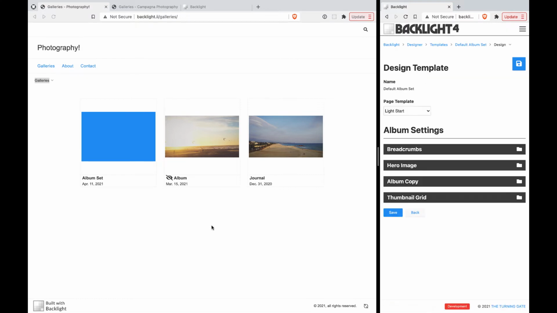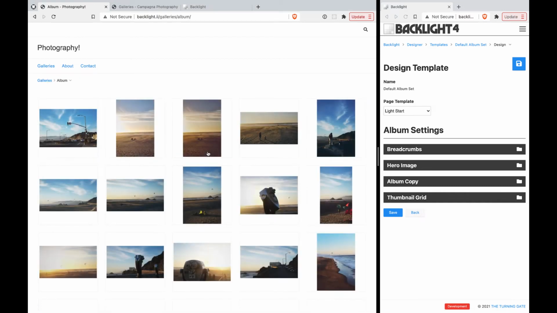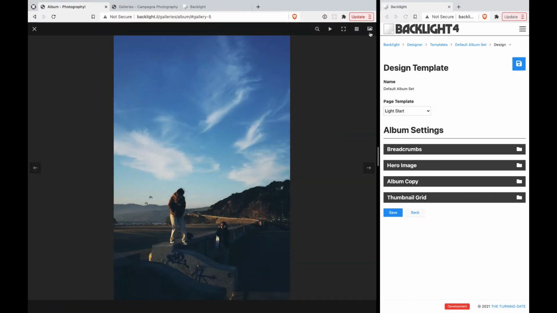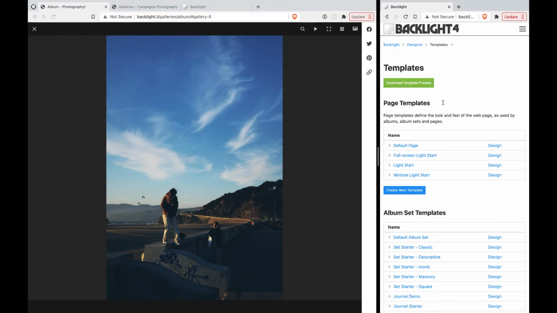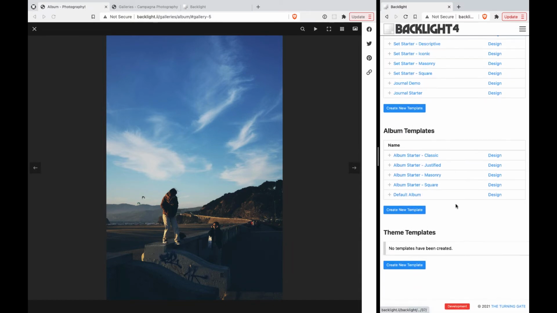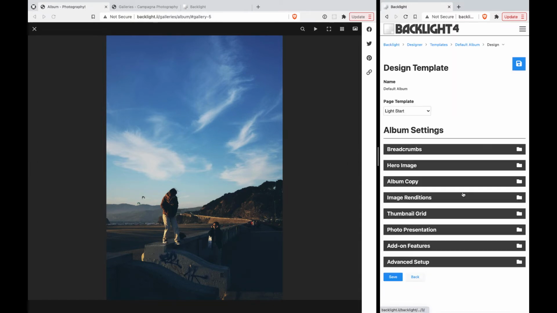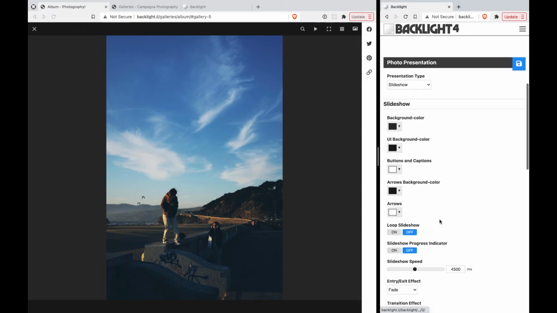Let's move into some more exciting things. I'm going to go into the album. I'm going to open an image, and this looks like it always has, right? So let's go back into the template designer and open up the template, get into the photo presentation.